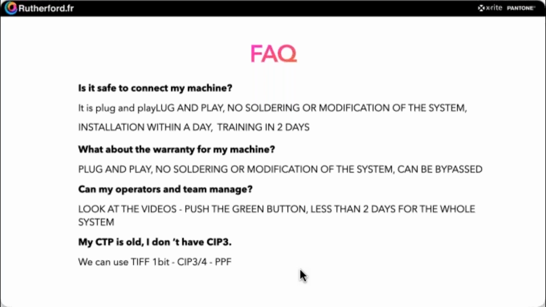And remember, our system can always be bypassed. It means that you can continue to work old school like before if you want. It's your choice. You can use our system or you can use the previous system. It can be bypassed because we want you to have all the solutions available so that you can make your own choice.